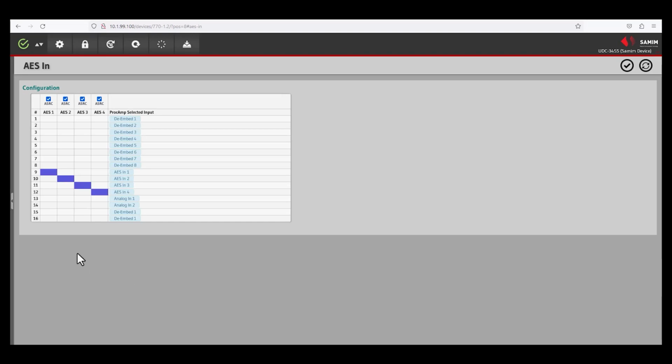Inside AES in here, we have 16 inputs and 4 of them are for AES in. And as you can see, the others are 4 other sections, such as de-embed and analog. Inputs number 9 to number 12 are used for AES in. Of course, we can make some changes in here, and after submitting, the input tag will change.